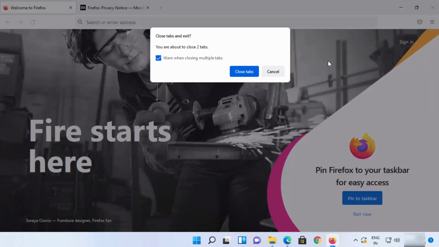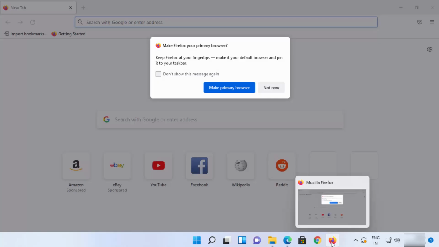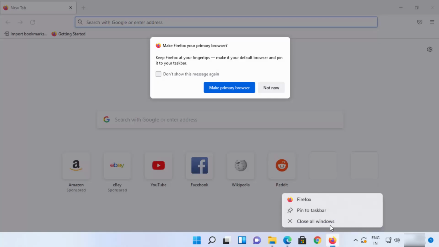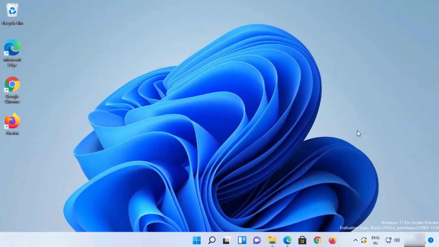Now let me show you how you can add this Firefox browser to your taskbar. So when you open your Firefox browser by clicking on this icon on the desktop, you can just right click on the Firefox icon here in the taskbar and then click on pin to taskbar, which is going to pin this Firefox browser icon on the taskbar, right? So now from the next time when you want to open Firefox browser, you will be able to see this icon in the taskbar also, which you can click to open Firefox.